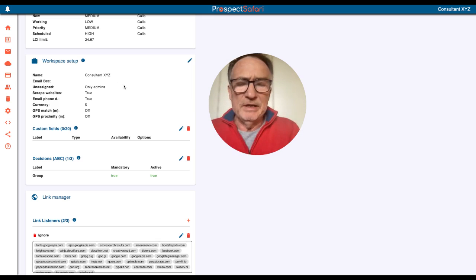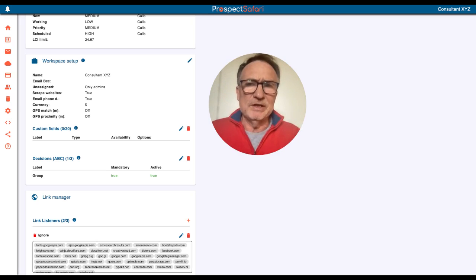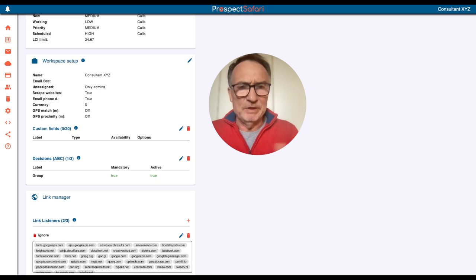You can set a blind copy on every single email that gets sent out from ProspectSafari. Obviously, first you need to integrate your email account, but thereafter, every time you send an email, a BCC will be added to every email if you set it here. That's sometimes very useful for sending to some sort of external system that requires a copy of all emails.